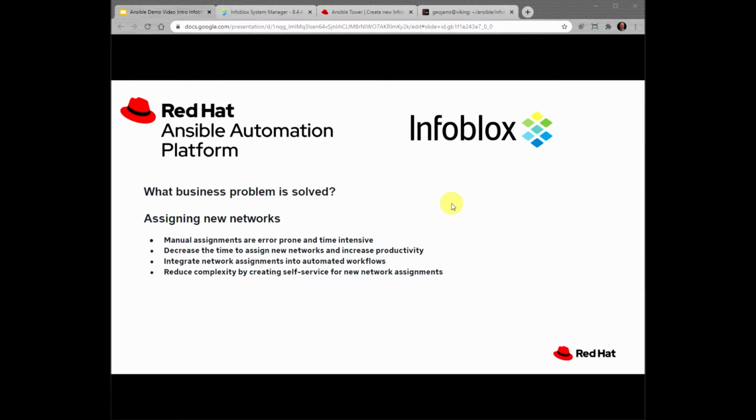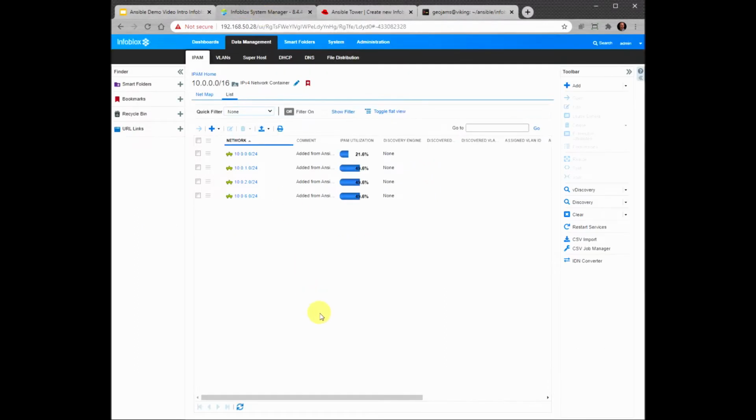Let's integrate the network assignments into our automated workflows that we already have. Or take it a step further and create self-service surveys so that administrators can go in there and create new networks or IP assignments for themselves. So with that, let's jump right in. We'll take a look at Infoblox first and see what we have available.